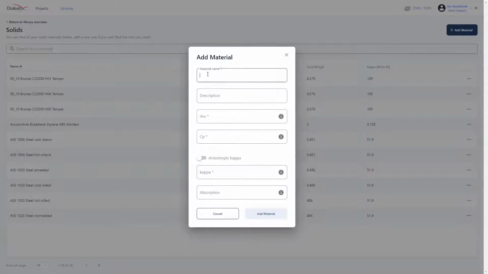Here, you first need to enter the material name, and let's for example call it Custom Steel. If you want, you can also add the description. Next, for solids, three properties need to be defined: the density, the specific heat capacity, and the conductivity of the material.